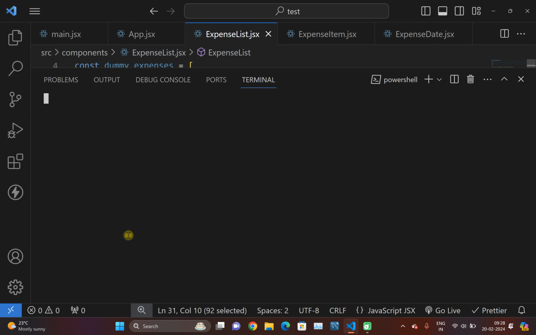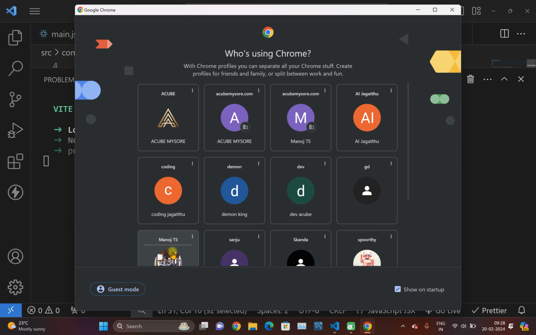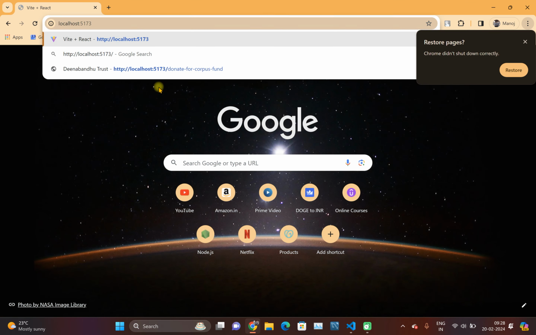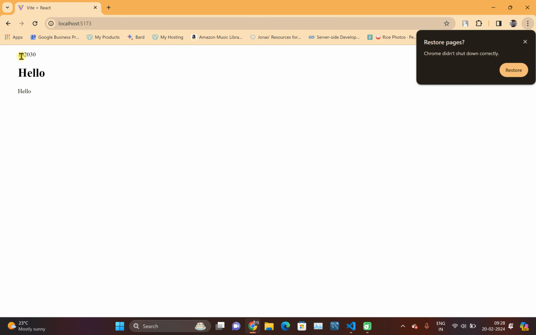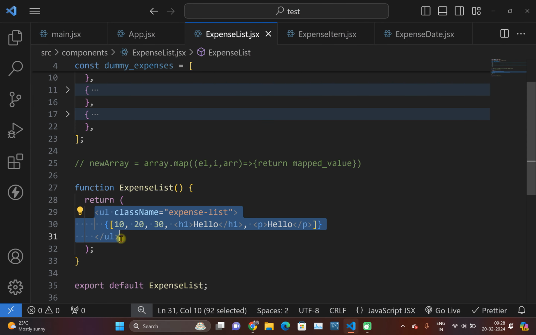Okay, so let's try to run this project. We need to start it with npm run dev. Let's copy the link, open our favorite browser, and paste it here. As you can see, the values 10, 20, 30 are being rendered, and hello and the paragraph are rendered. Okay, now we can utilize this concept and directly render all the values here.